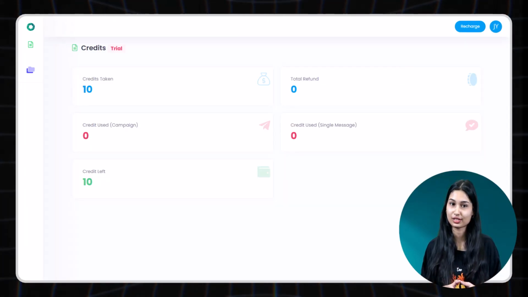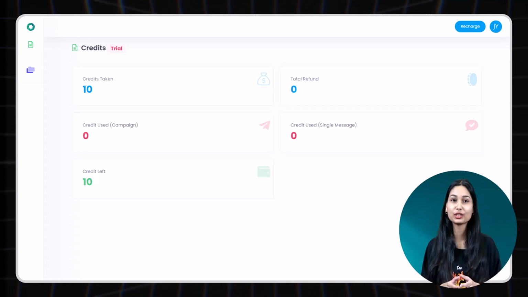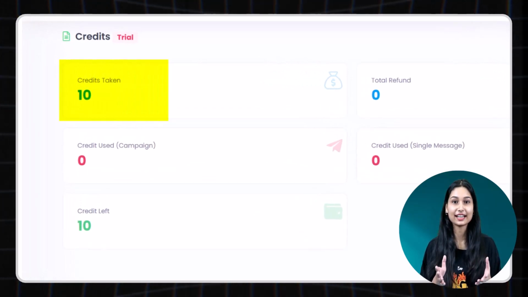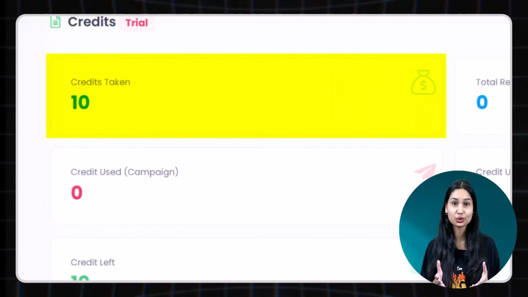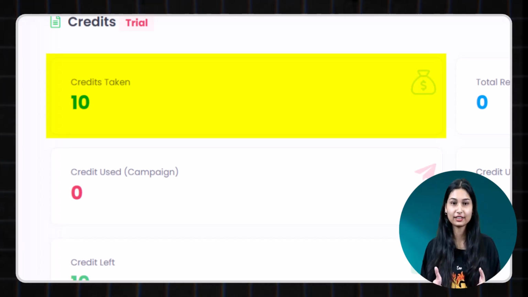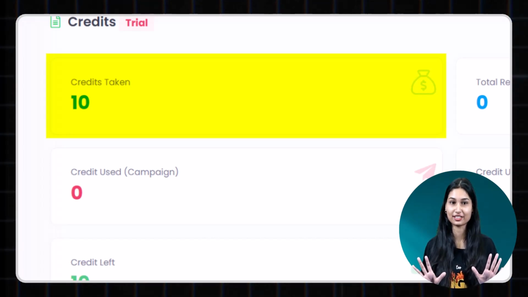This is how it looks like. Let's go through the main sections one by one. Number 1, credits taken. This shows how many credits have been allocated to your account. As a free trial user, you will receive 10 credits.